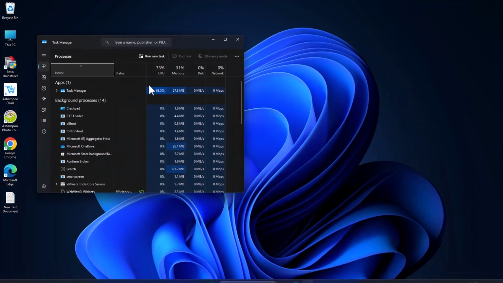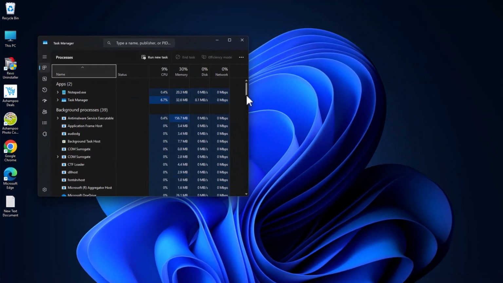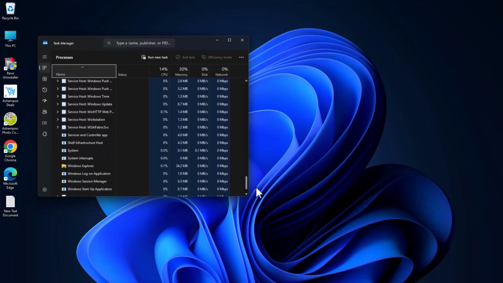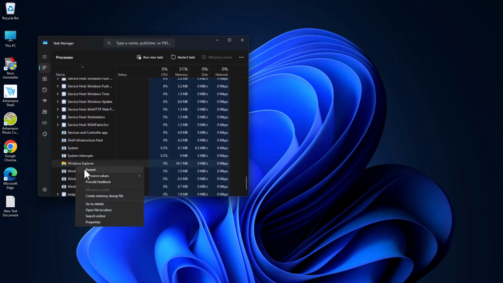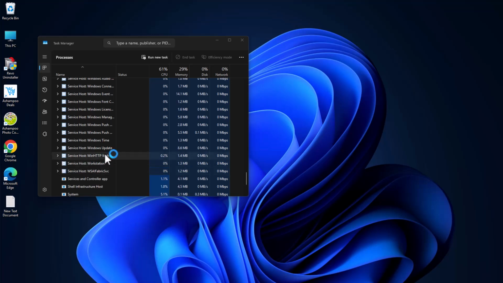Click on open it and you just need to scroll down to the bottom. When you are able to see Windows Explorer, just right click and select restart option. And now check if the problem is solved or not.